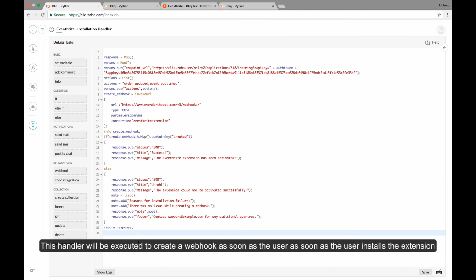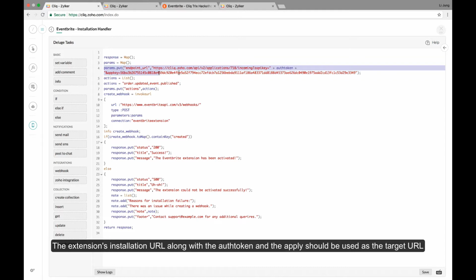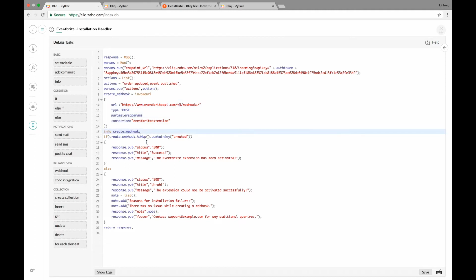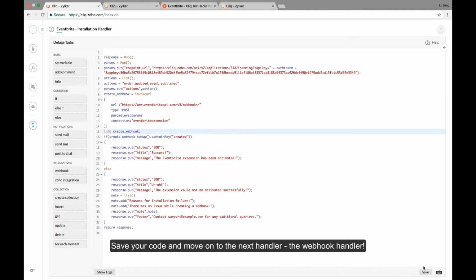This handler will be executed to create a webhook as soon as the user installs the extension. The extension's installation URL along with the auth token and the app key should be used as the target URL. We've used the invoke URL function to connect with Eventbrite and create a webhook. Save your code once you're happy with it and move on to the next handler.